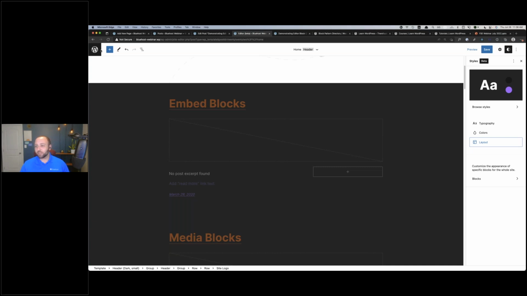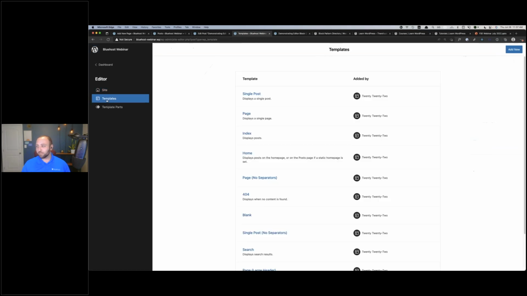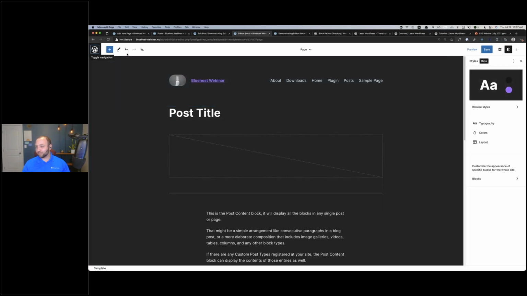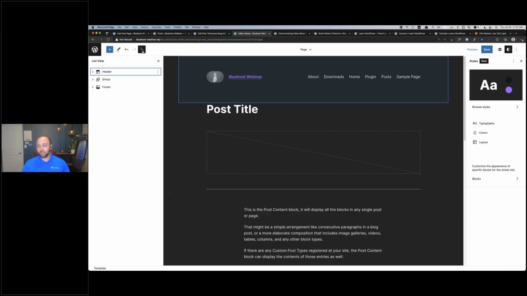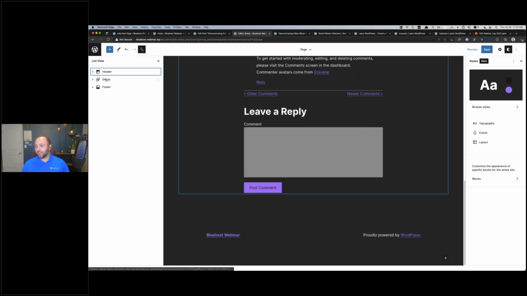But now I really want to start taking a look at some of the templates in my site. Templates are super powerful. And we have our templates and our template parts. So templates, like my page template here, I'm going to open up this list view because this is going to give me a much better sense of what this block document looks like. So I see I have a header here. I have a footer if I scroll down here, down below, and then I have this group here in the center.